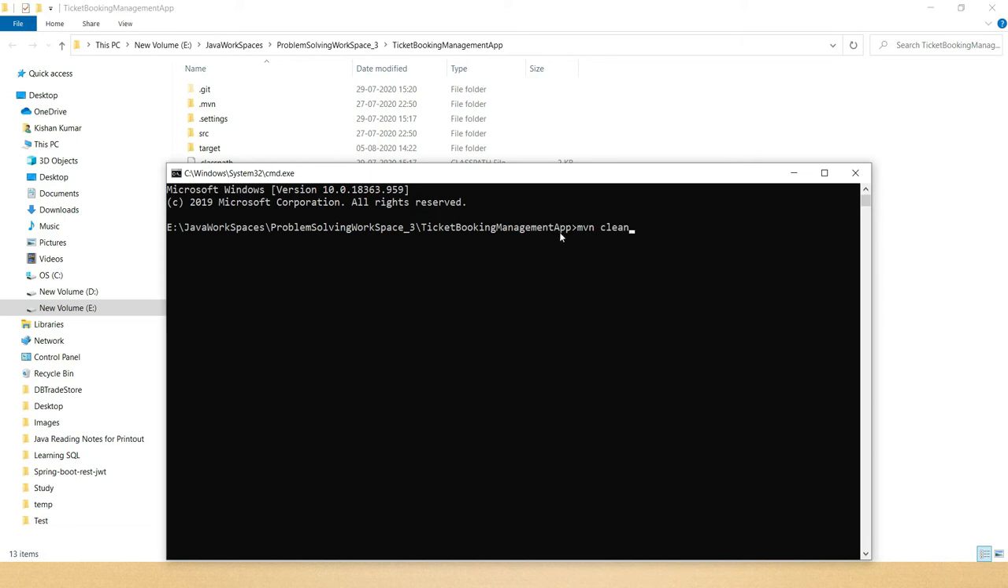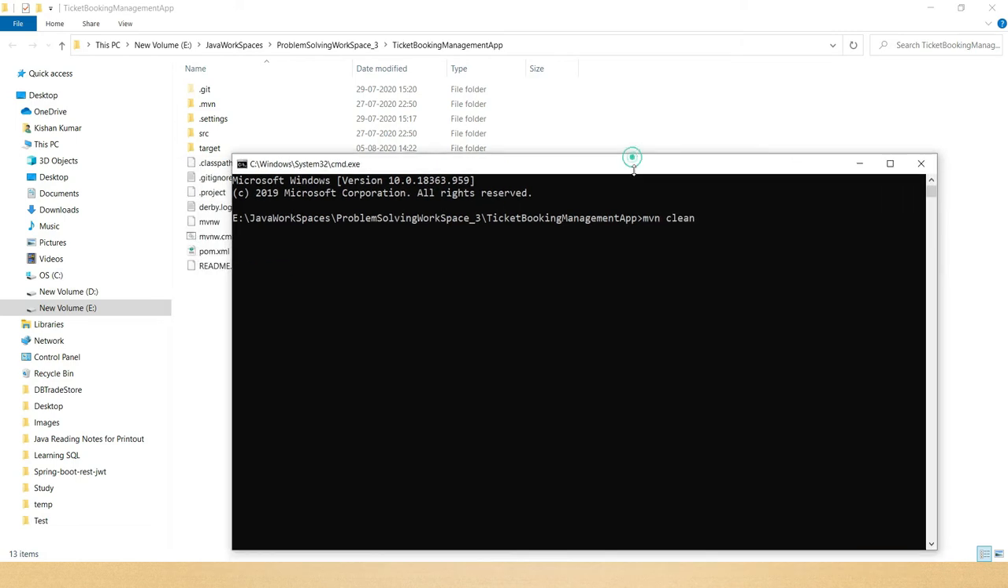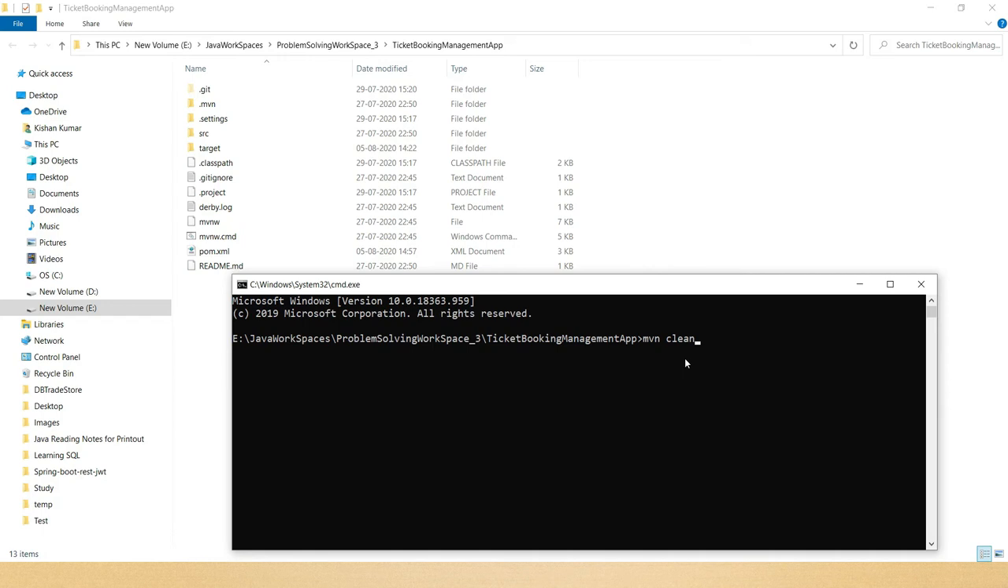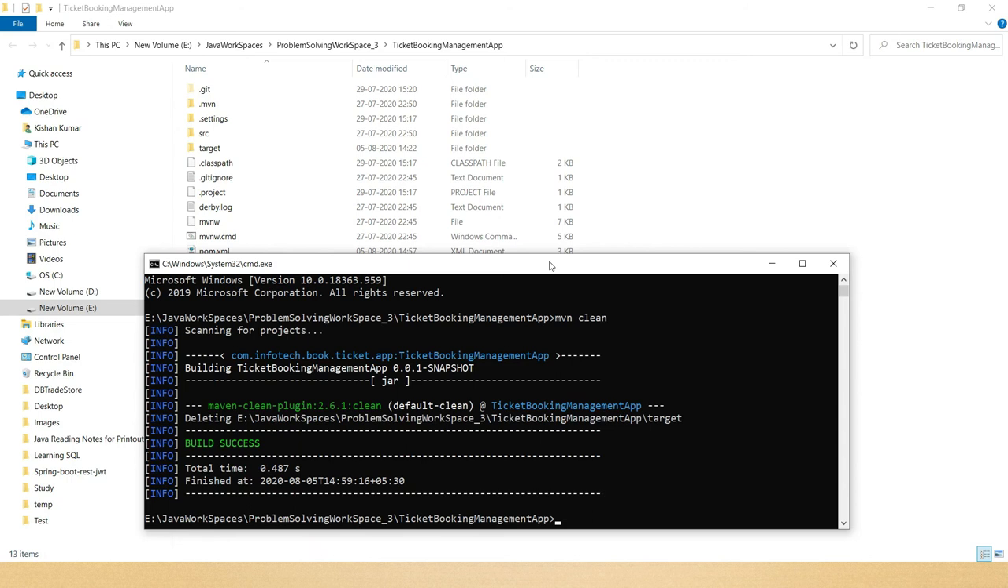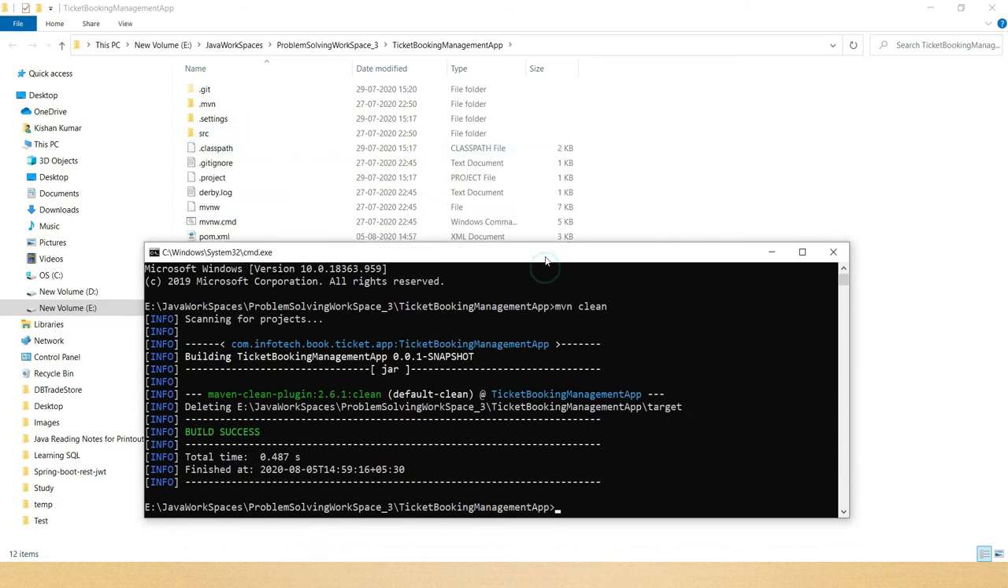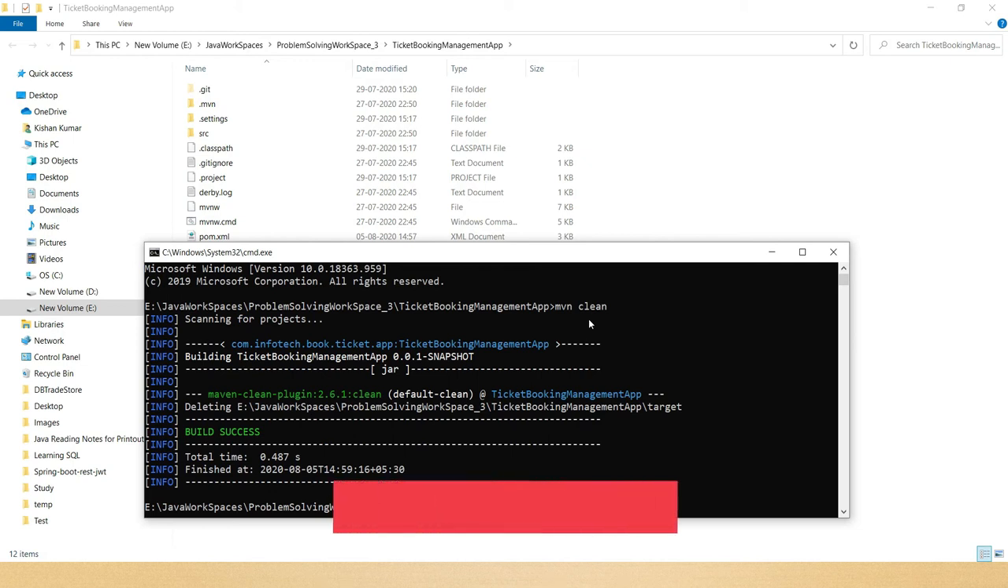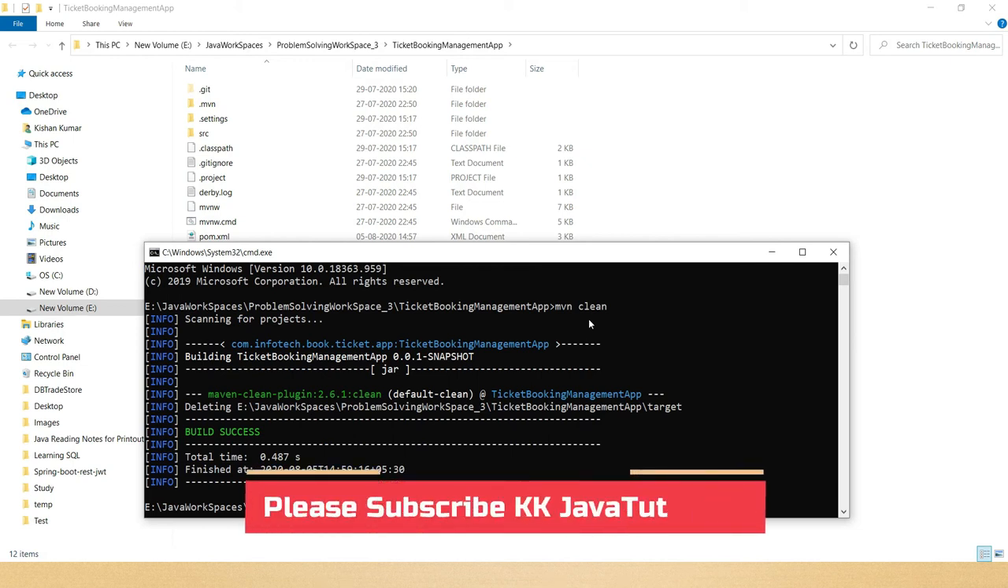So what basically this command does is delete the target folder. So all the previously generated distributable files will be deleted, right? So let's press enter, and here you can see the target folder has been deleted, right? And your distributable war or jar is generated inside the target, right? So let me clear this terminal.